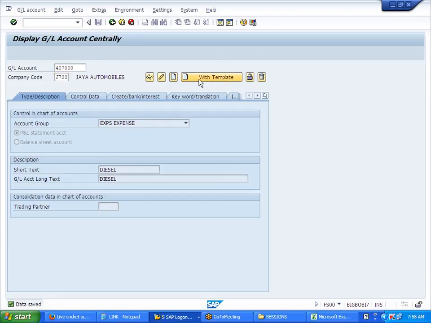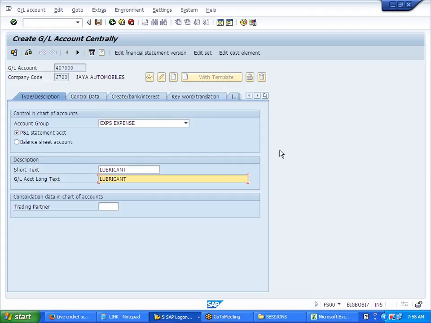Next, 7,000 with template. 7,000 is for what kind of expenses? Admin. Telephone, salary, rent, everything admin. Keep on giving as you said: salaries. Admin means you keep on going. Telephone, petrol, enough. Okay. Next.